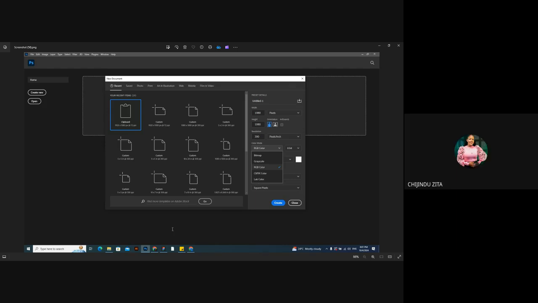And then for CMYK, when you're making a design in CMYK, it means you're making it for the purpose of printing. It would go through a printing process, and in the printing process, they make use of CMYK, which is cyan, magenta, yellow, and black. That's what the K stands for.